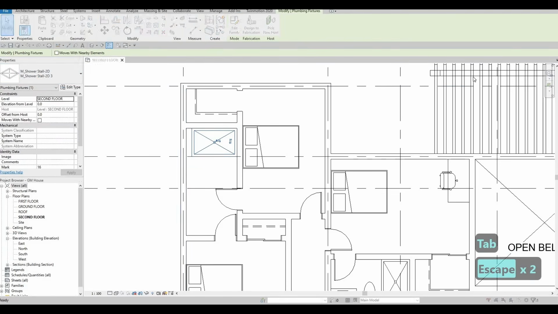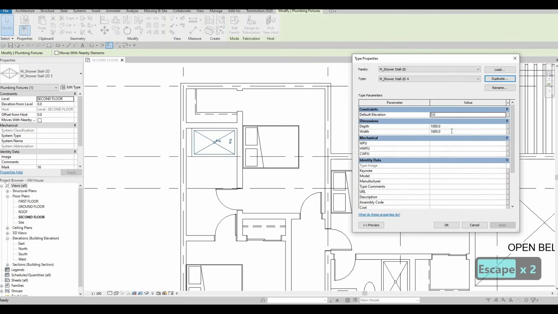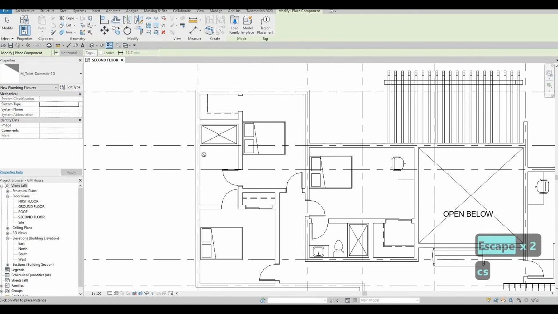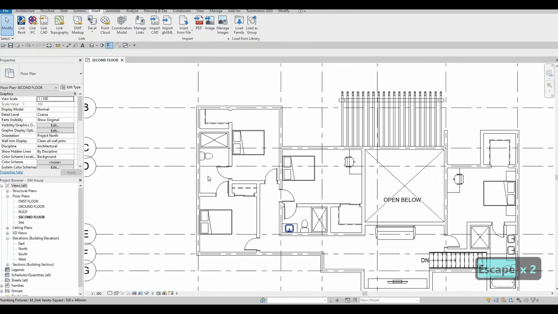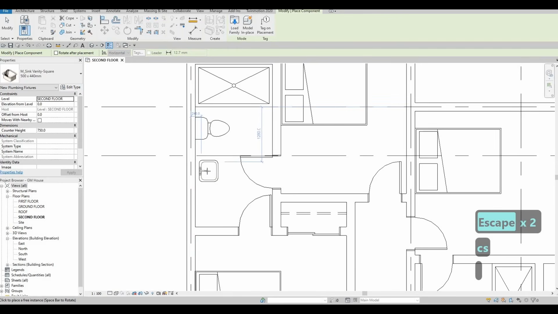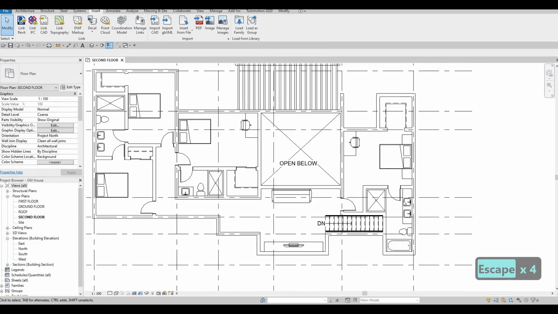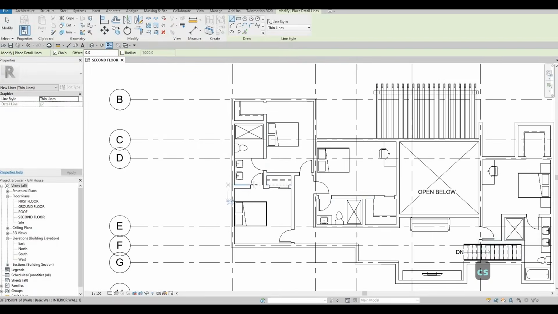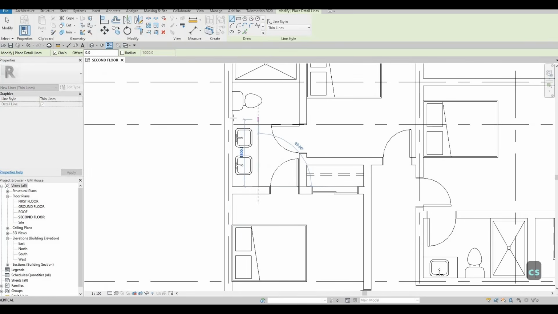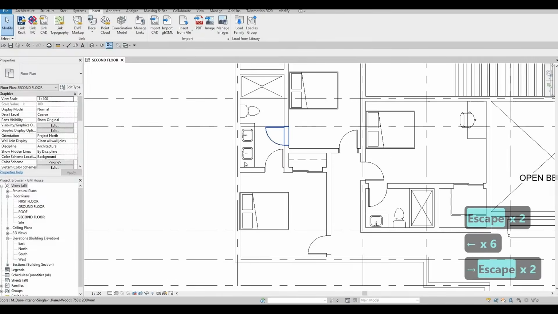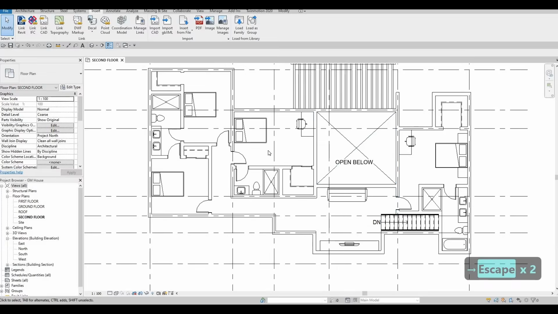1800, so edit this type, duplicate again so that this one doesn't change. 1800, and then press OK. So that will change there. I'm going to add in this one right here, and then because there's two people sharing this, might as well add two sinks, and we have the space for that. And then there we go. So that looks good.